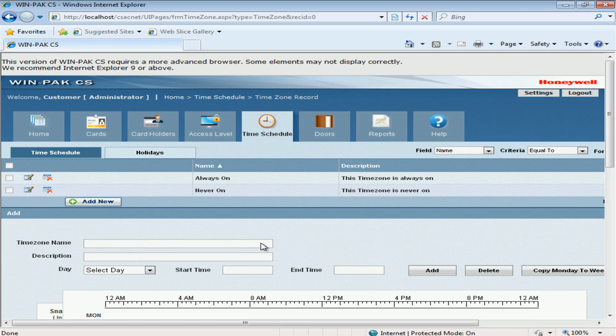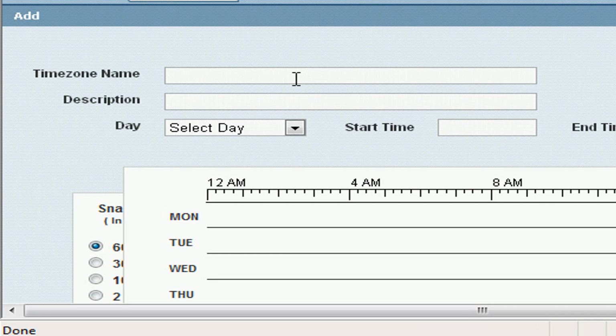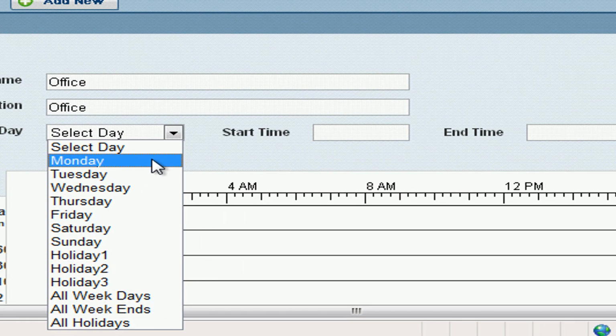And then we'll see the possibility to add a name for our new time zone. In this case, we'll go ahead and use Office. The description, we can set up a description of what this time zone is.